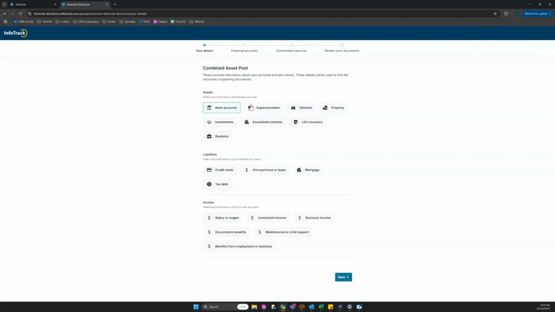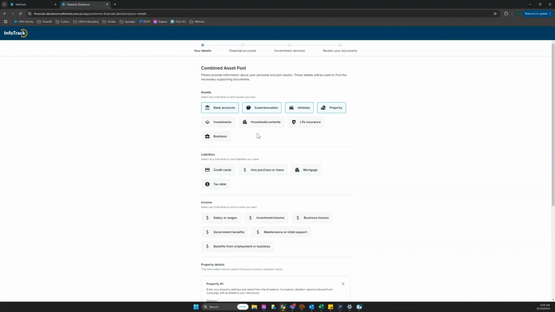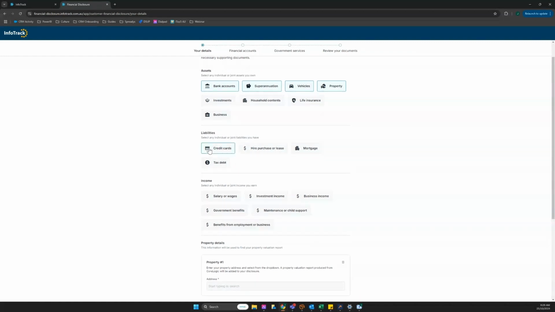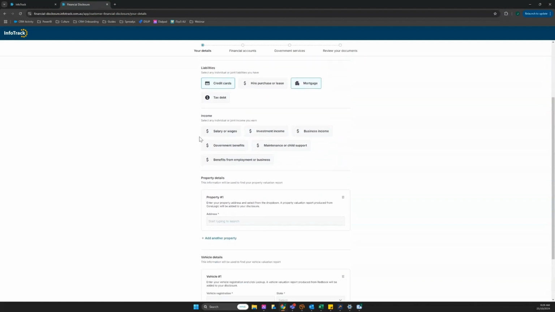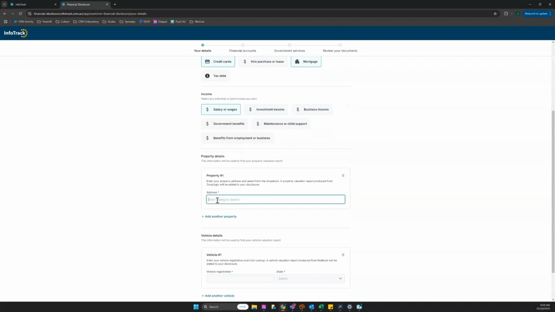We're going to say we've got bank accounts, superannuation, property, vehicles, and we'll say we've got credit card and mortgage. We can also say we'll put in our salary and wages in here as well. We now have the opportunity to put in our address, which is going to get us a valuation report, which I'll show you what that is in a little bit.